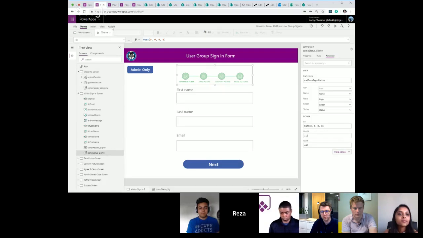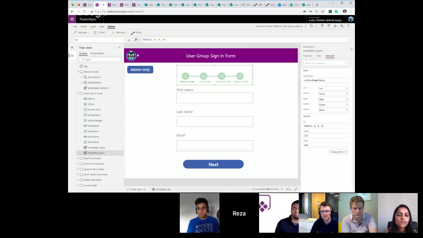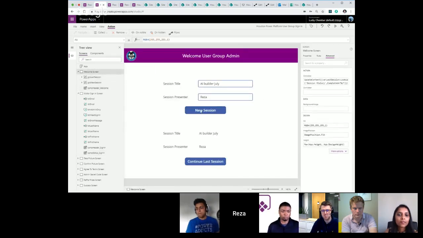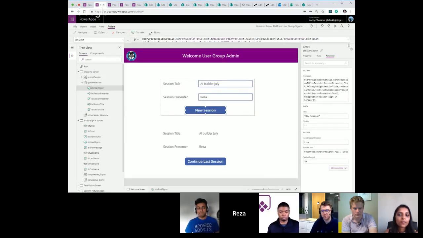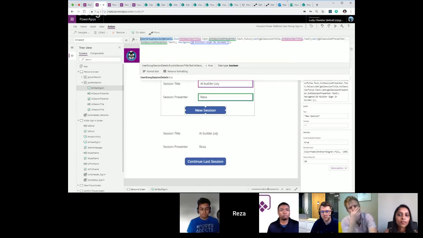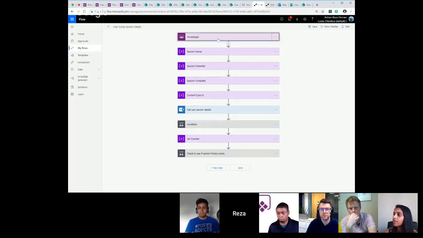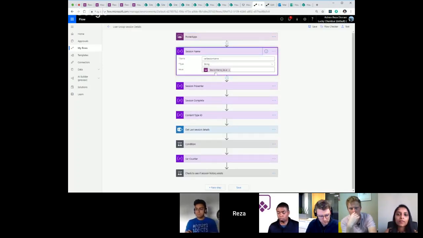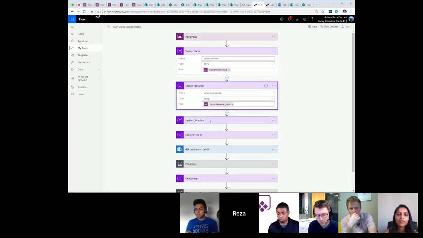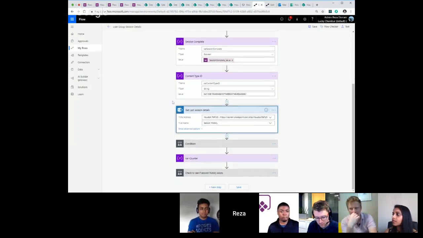Additionally, another piece that I wanted to touch base on is the call for Microsoft Flow. So the moment I say I want to begin a new session, if you note right here, I'm actually calling a Microsoft Flow to start the session. And what this flow does is the Power Apps triggers Microsoft Flow. I pass in certain information, the name of the session, the presenter of the session, whether the session was complete or not. Obviously, it's no by default, and the content type that I'm using for storing my session details.